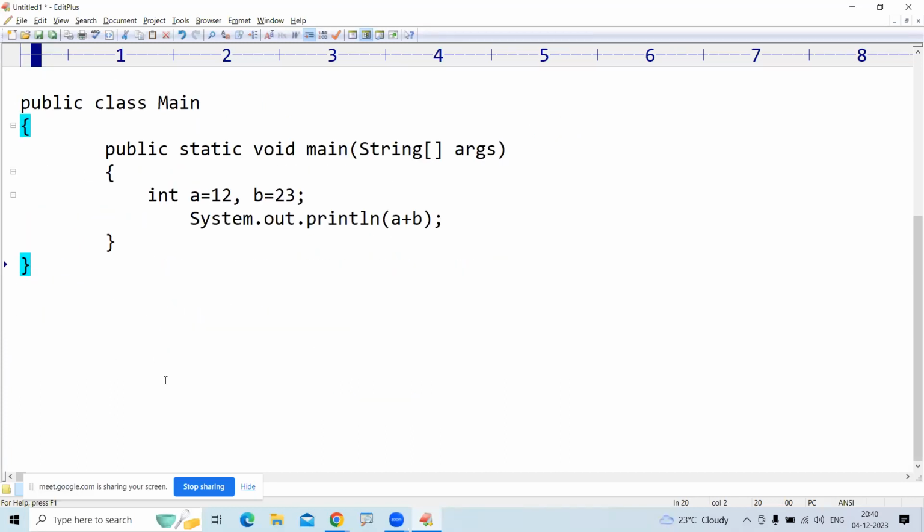Now, whenever you are adding string with integer, you will get the output as a string. For example, whenever you write ABC, it's a string. When you add a value, suppose 23, you will get the output ABC 23. So this is what merging is.